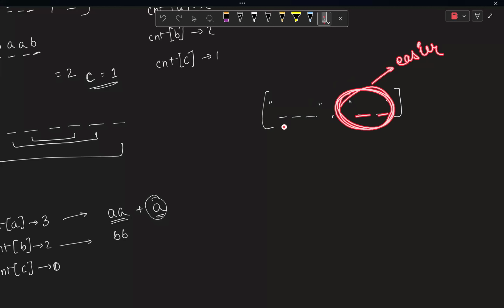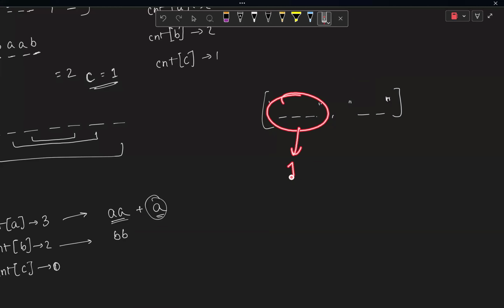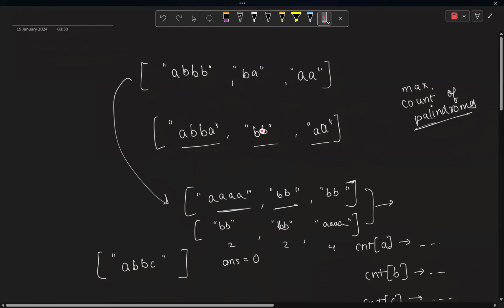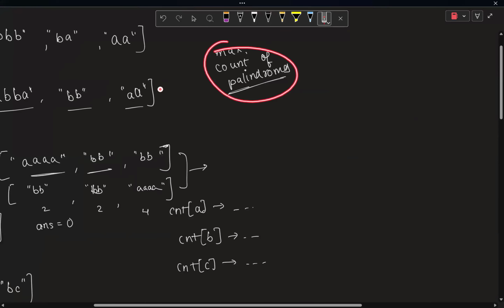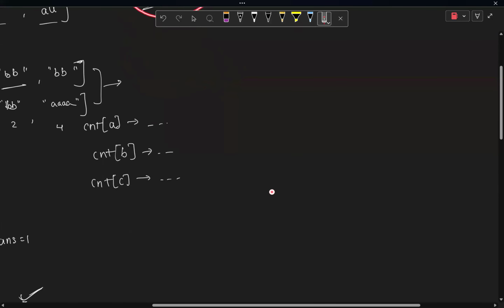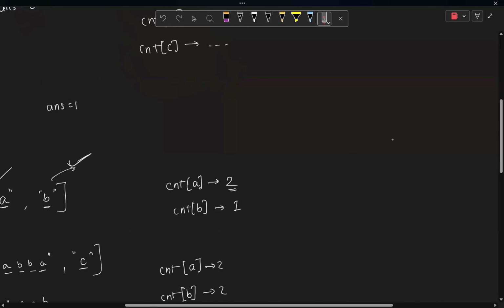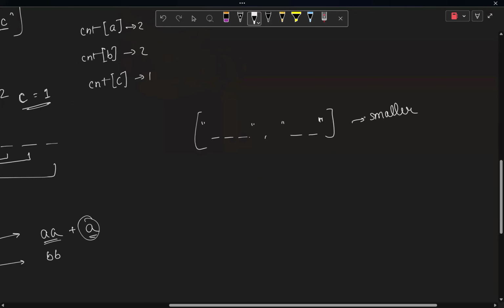And the contribution of this will be just 1, and this will also have a contribution of just 1, since we just have to find out the count of palindromes. It doesn't have anything to do with the lengths of those palindromes. So going on with the smaller string makes more sense here also. Trying to create a palindrome of the smaller length string makes more sense.